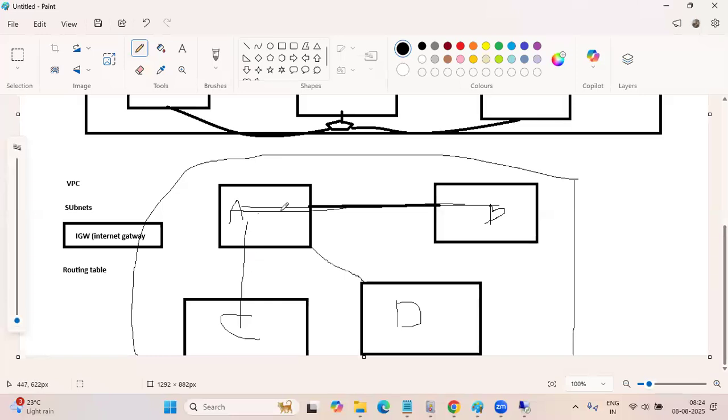But here it will not take A to B, only A to C. If you want B, you need to establish A to B also. If you want B to C, you need to establish B to C. If you need C to D, you need to establish C to D. Again, if you want D to B, you need to establish D to B. If you want D to A, then you need to establish that too.